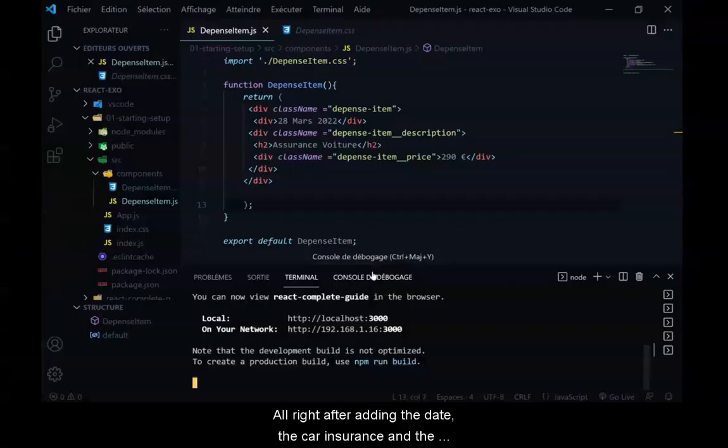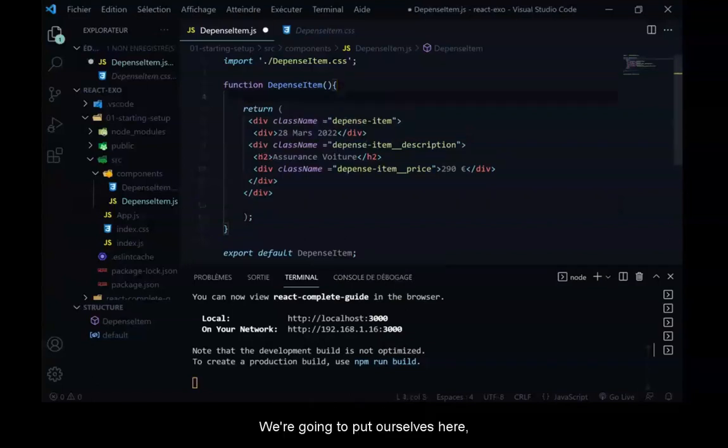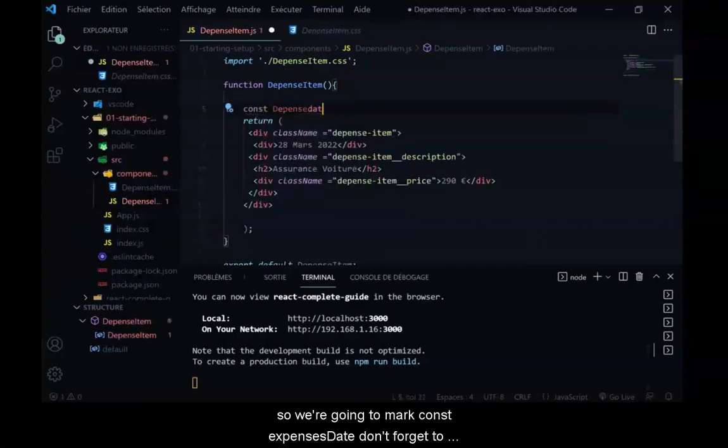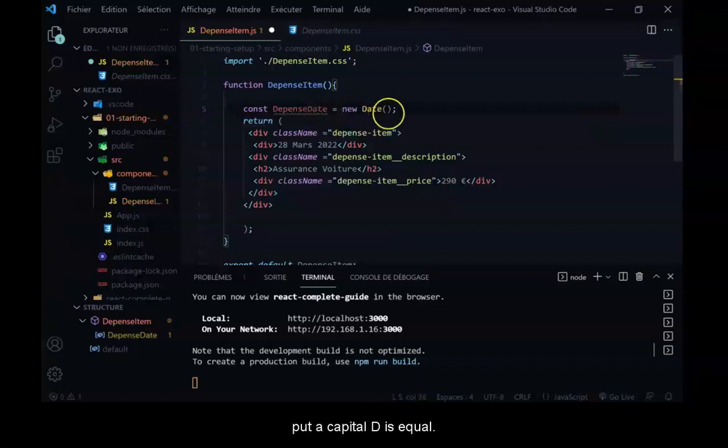Right, after adding the date, the car insurance and the price, we will add a constant. Let's store a date using the built-in date constructor provided with JavaScript. We are going to put ourselves here, so we're going to mark const expense date. Don't forget to put a capital D is equal.